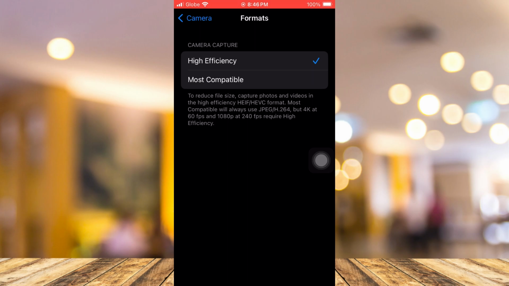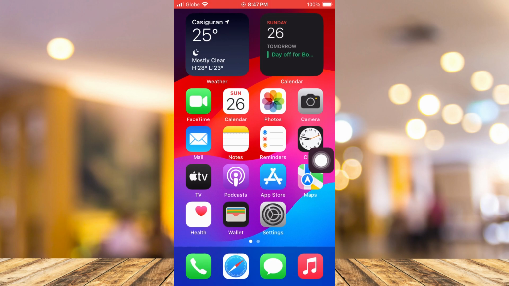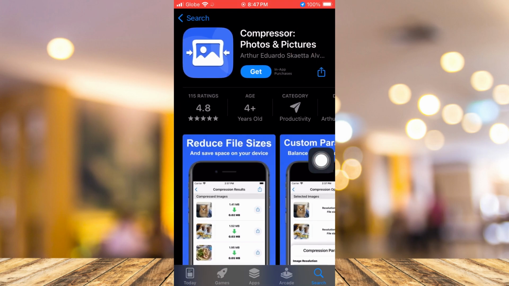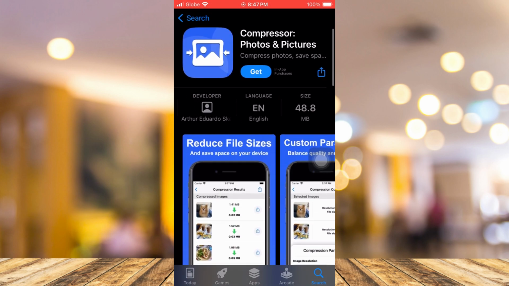But the second way here, if you don't want to change your settings or option right over here, you can use different applications. So you can go to your app store and basically download and install an app that can reduce the photo size of your iPhone. So basically here, go to App Store and just need to download and install this compressor photos and pictures. So as you can see here, it has a 4.8 high rating. So basically just download and install this to your iPhone.